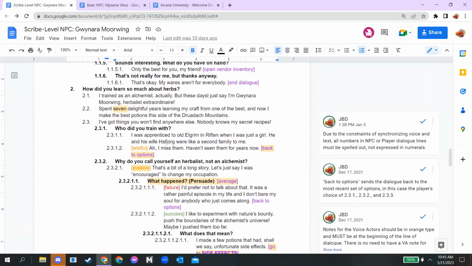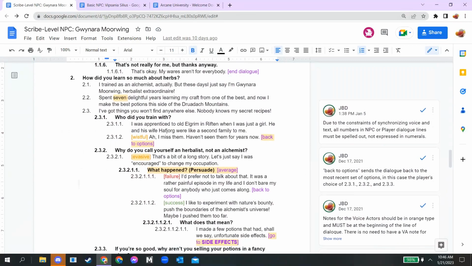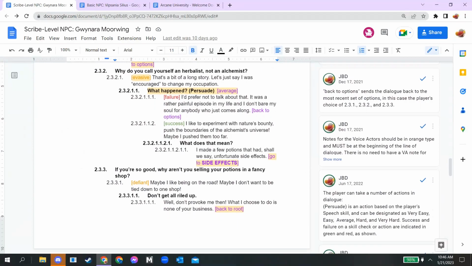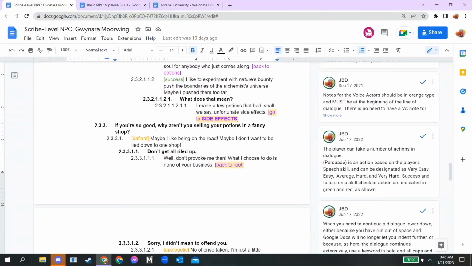That's when you use keywords. So we've got a discussion with Gwenara about her training. Why does she call herself an herbalist? What happened? What does that mean? And then she's going to talk about the side effects. That's an extensive dialogue which will have more indentations.